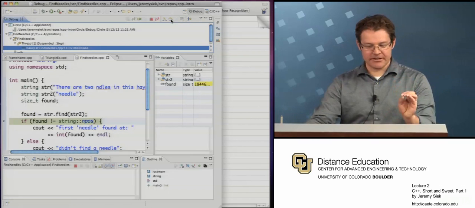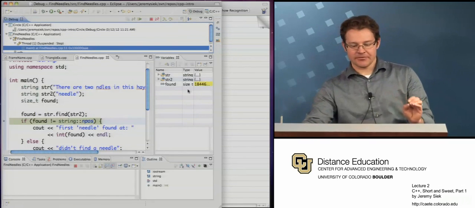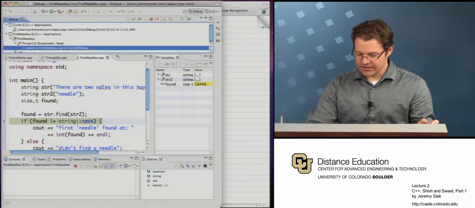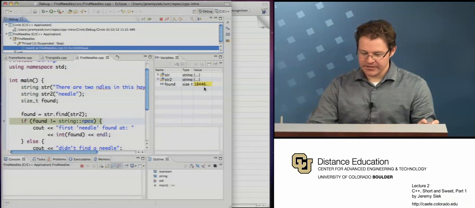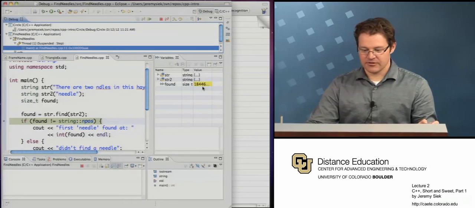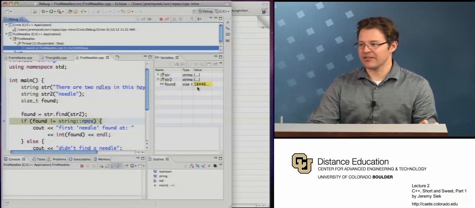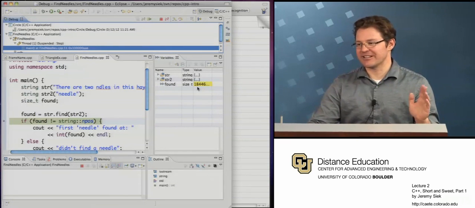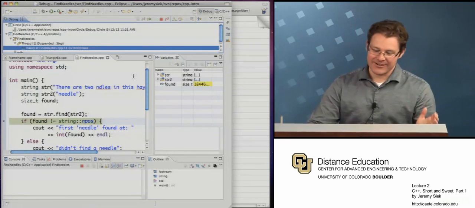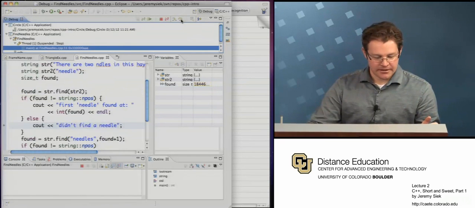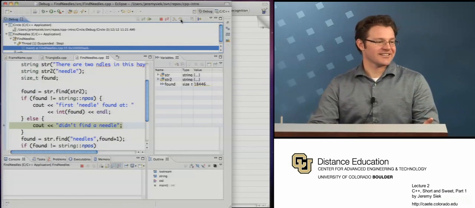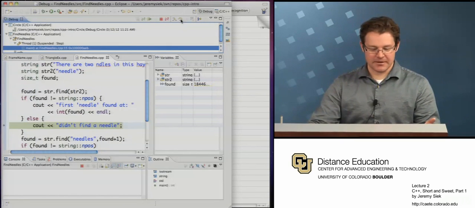Okay, so it's getting ready to evaluate this condition. But if we look over here, we can actually see that the found value is this 18446... I'm pretty sure this is actually the value of npos. You don't really need to care what that value is, but there it is. Okay, and then now let's do a step. Oh, now we're in the else branch, which is what we expected.